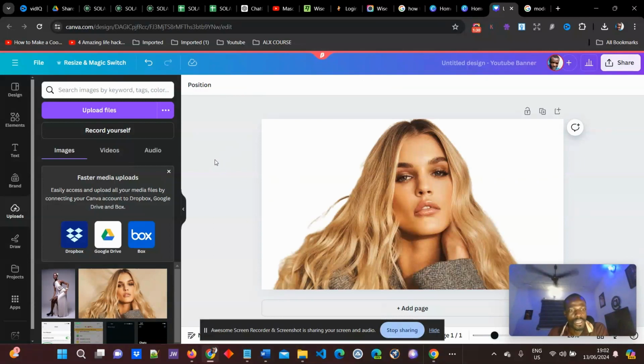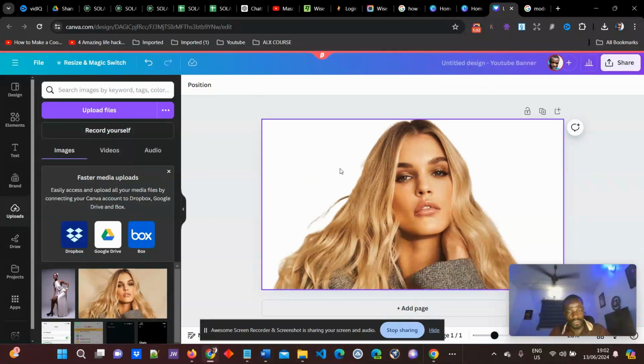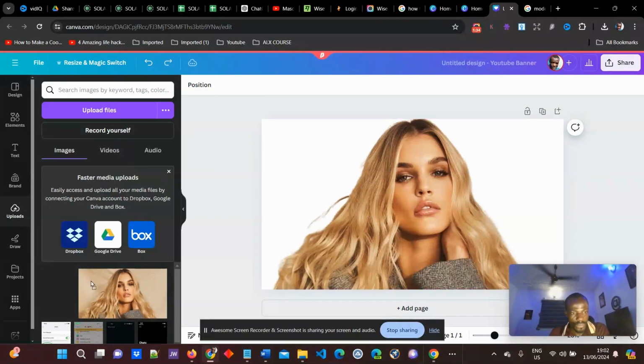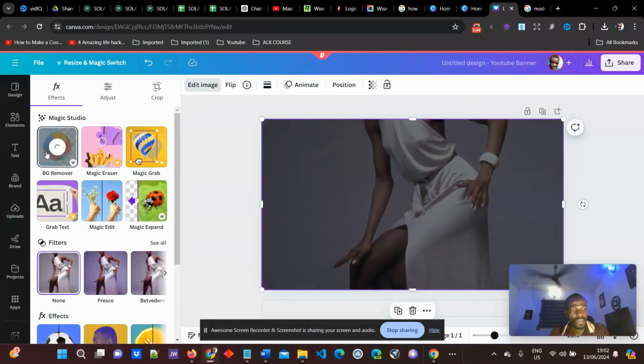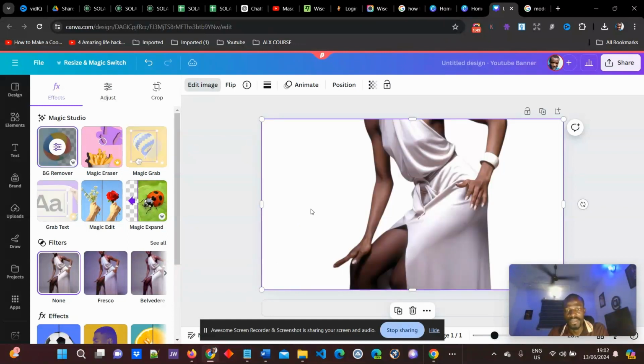And that works. Let's try another image, for example. Let's just try this. We select the image. We do the same thing. Background remover, and it's that simple. It just removes the background for you for free. Easy, very easy. I don't know what to say again.